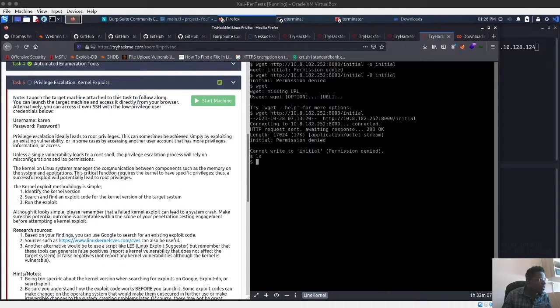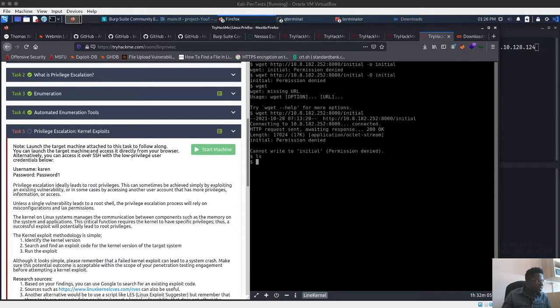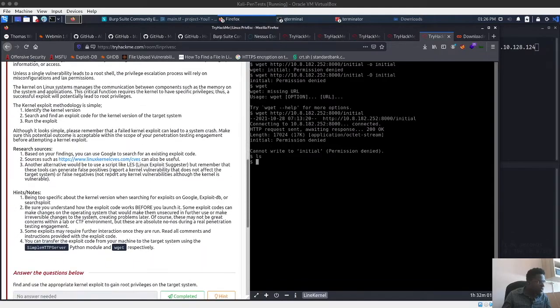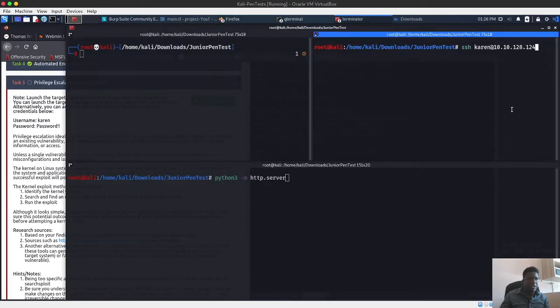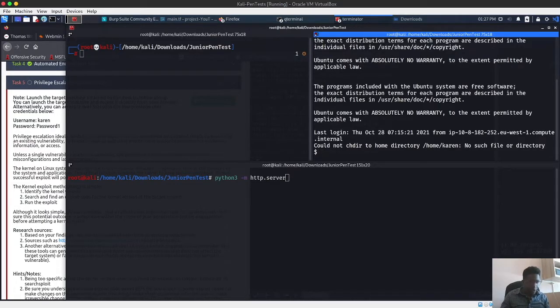Okay, so let's quickly take a look at the next task. Privilege escalation, kernel exploit. Let's go look at this. I'm just going to SSH into that box. I think I prefer working from that. So let me see. The password is PASSWRD1. Okay, I'll clear the screen.